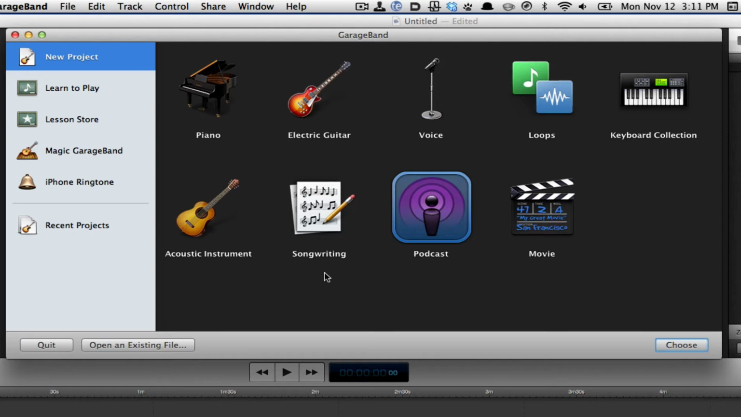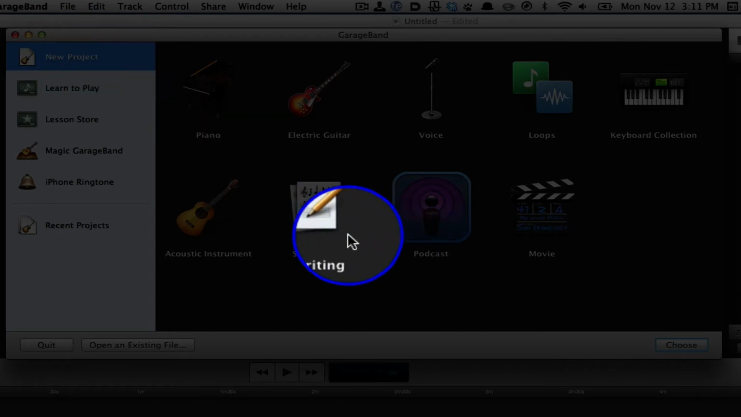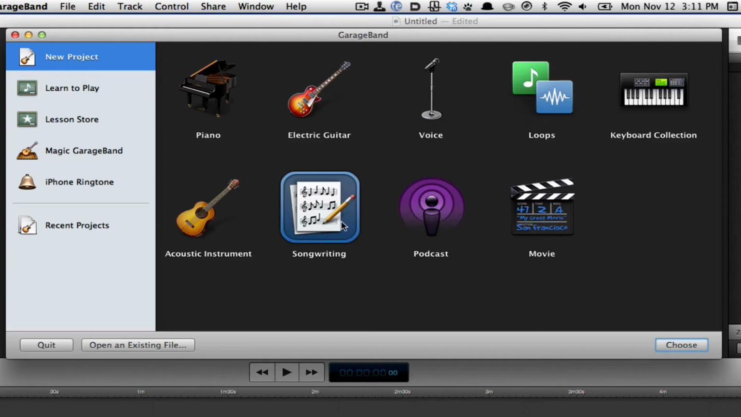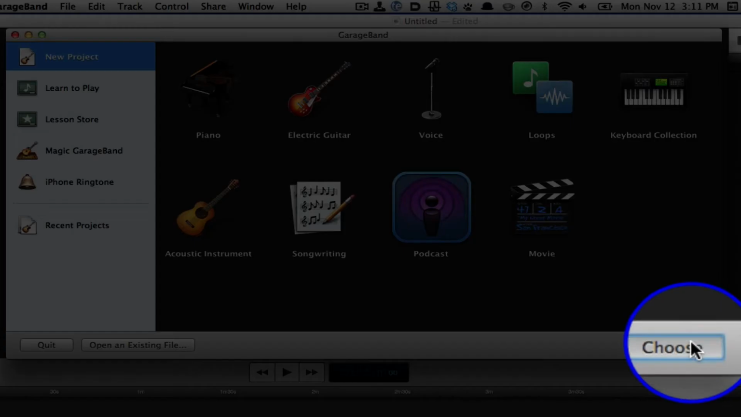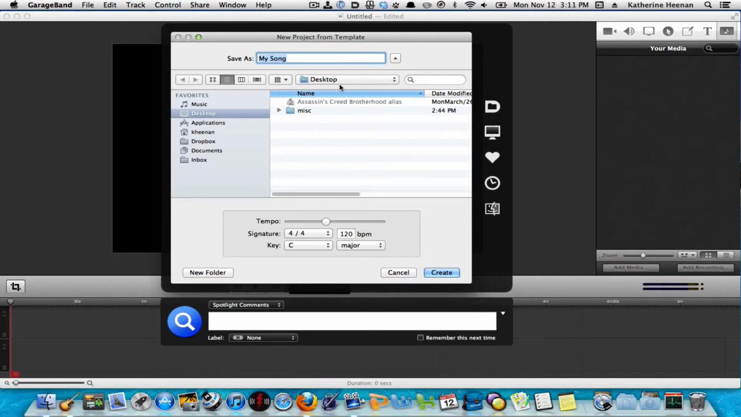Now, in order to create your podcast, you simply go to New Project and then Podcast. So let me just click on Songwriting so that you can see what it looks like when you click on it. So you click on Podcast, and then you click Choose, and a window opens asking you to save your file. I encourage you to save it as your last name, Project 3. So in this case, it would be Heenan Project 3, since my last name is Heenan. I would encourage you to save it to the desktop, or at least somewhere where you can locate it. So I'm going to click on Desktop here.